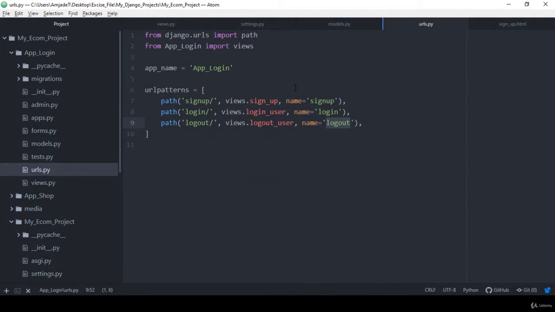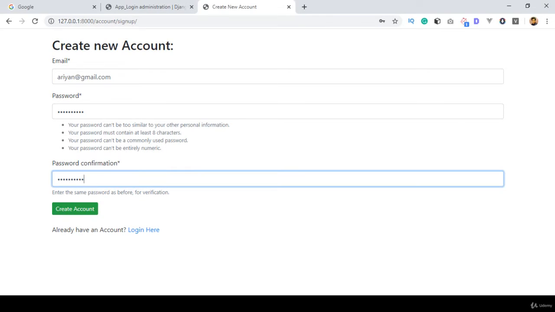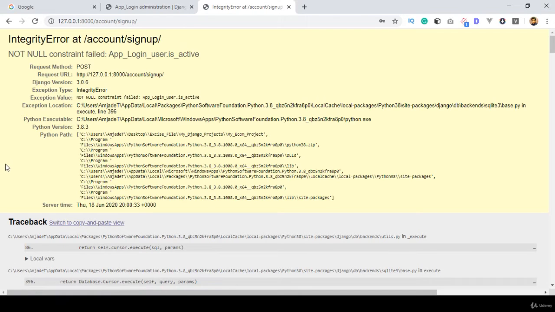So now I want to check it. It should be redirected to our login page if everything is okay, right? So now let's check this out. Here I put our email address, a password and the confirm password. Click create account. Now it's showing some error: not null constraint failed, app logging user is active.